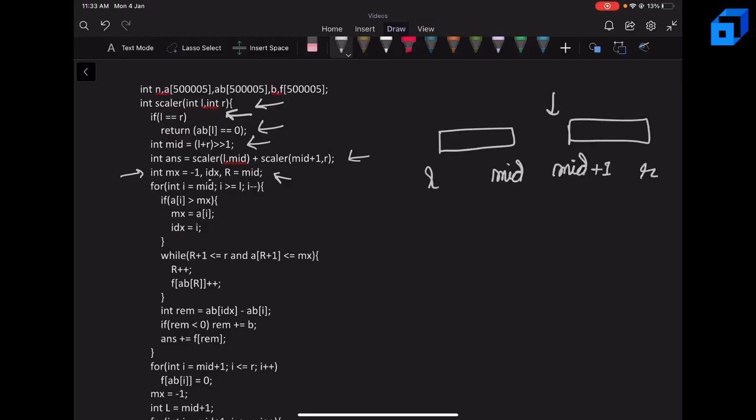We first initialize our right pointer as mid, that means to the left of this array. Now we will move from this in this direction, so we actually iterate over all the possible left indexes. We initially assign maximum as minus 1. Now we move from mid to L. If A_i is greater than the maximum value, we update the maximum value, and we also update the index of the maximum value. So now let's say we are at ith index. This is our left index, ith index, and we have updated our maximum value.